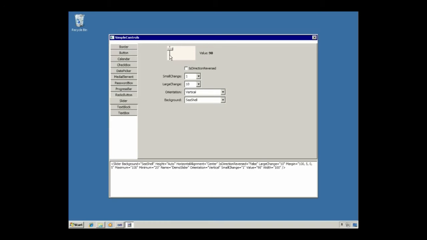Now we can change the small change and the large change value. If I click on the slider itself, you can see that it goes by the amount specified in large change. If I set this to 20, click on the slider, now it goes up in increments of 20. That's the large change. The small change occurs when I press the up or down arrow.